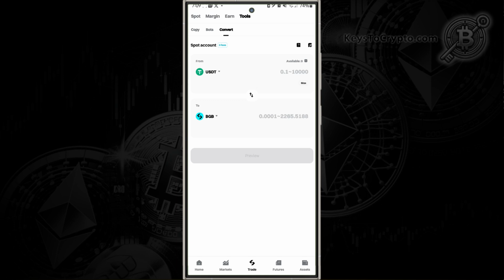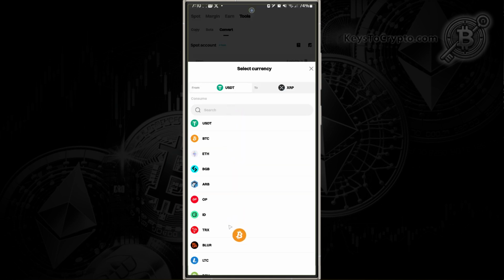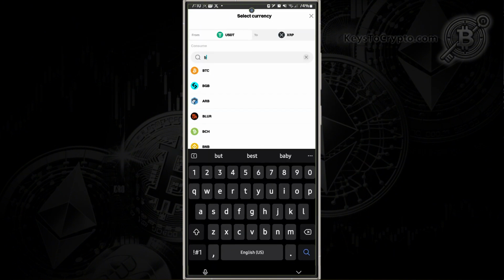And from here, since we want to convert BTC into USDT, we're going to go to the From section and tap on the arrow right next to the current currency and search for BTC in the list. If you do not see BTC in the list, you can simply search for it in the search bar and type in BTC. Tap on it.